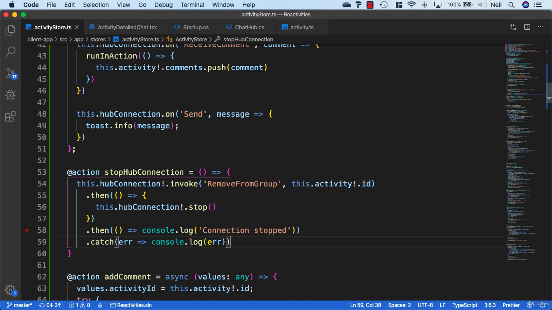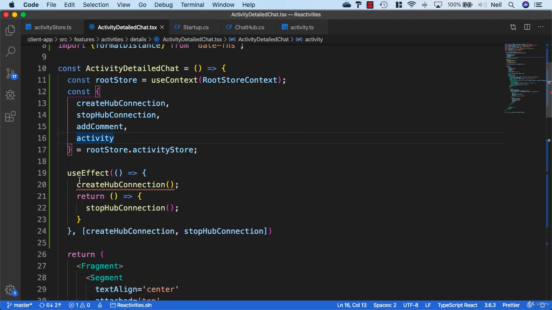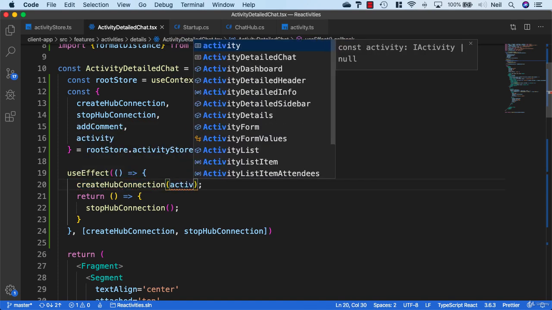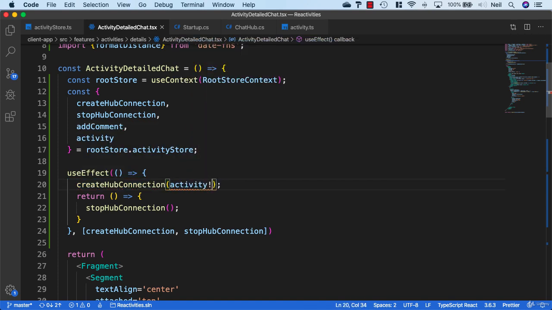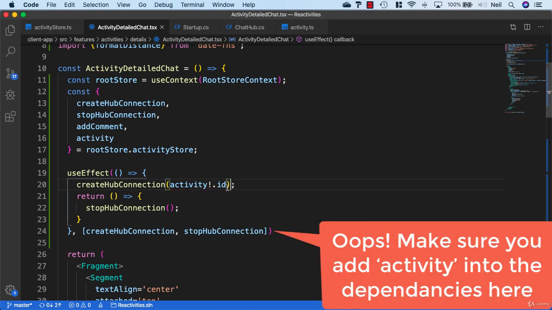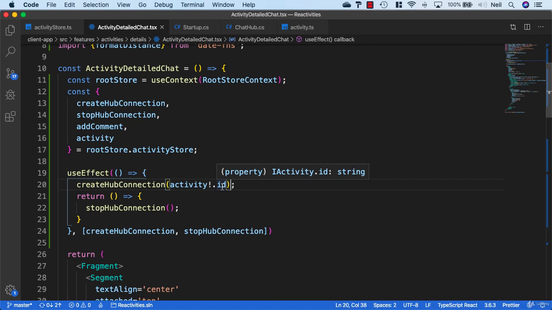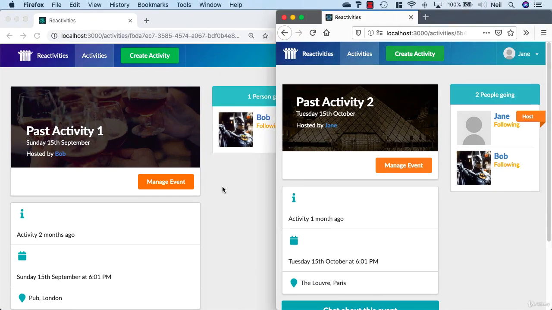So one other thing to do, we just need to go to our activity detail chat, and because we need the ID of the activity now, let's go ahead and just pass in the activity, and add the exclamation mark .id. And this should be all we need to do to test. So let's go and check to make sure this functionality has worked.